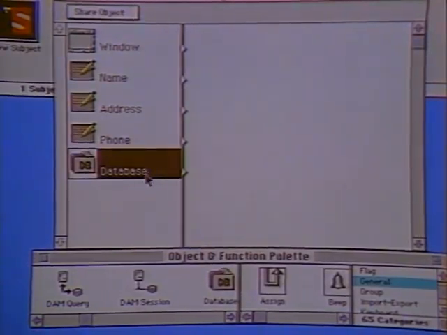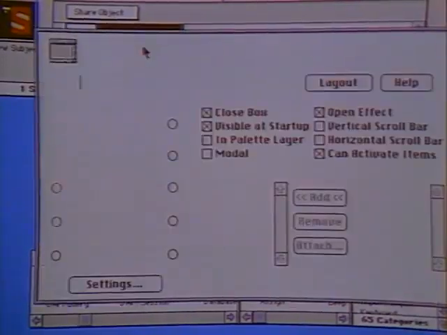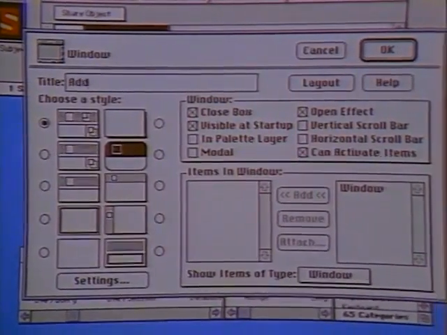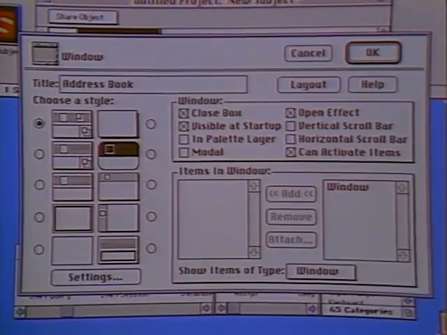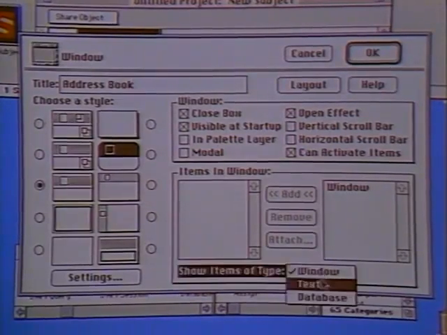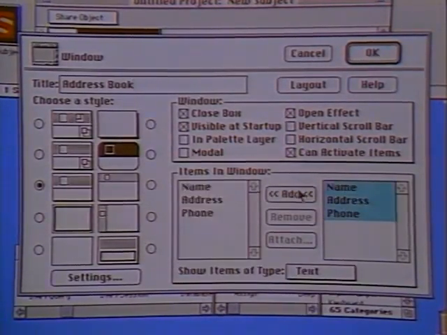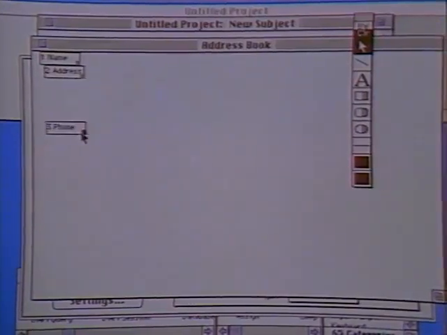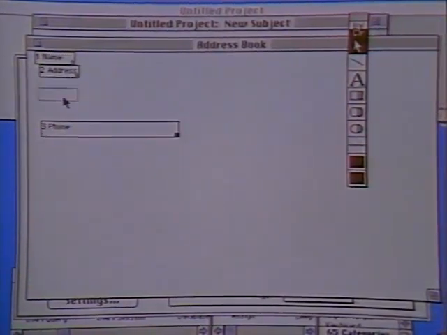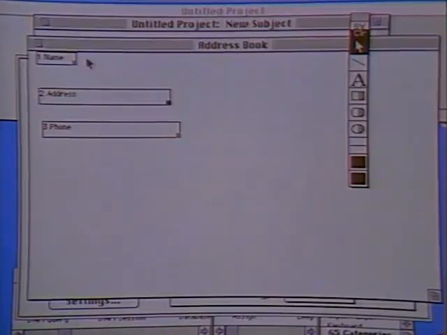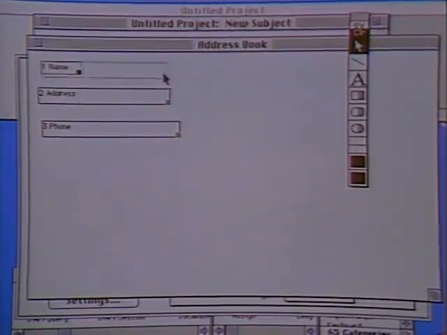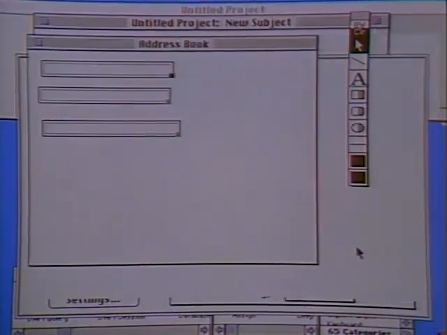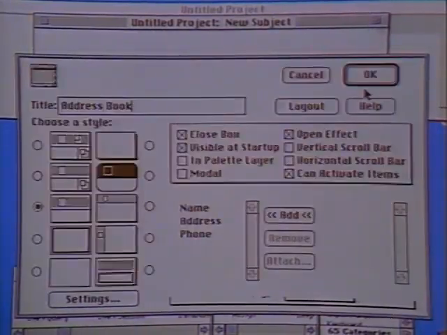So if I double-click on the window, I get to give the window a title, such as Address Book, choose a visual style, and tell the window which items to display inside of itself. And when I press Layout, I see a working example of this window, and we'll just position these fields any which way, like so. We won't bother making it pretty for the time being. And we're finished with the layout of the address book fields.